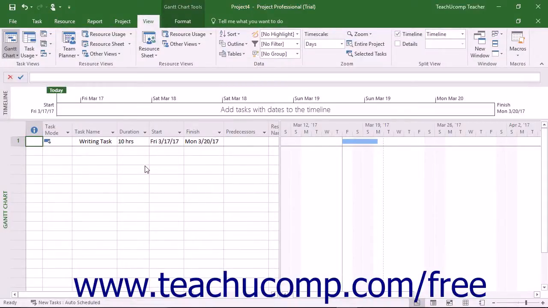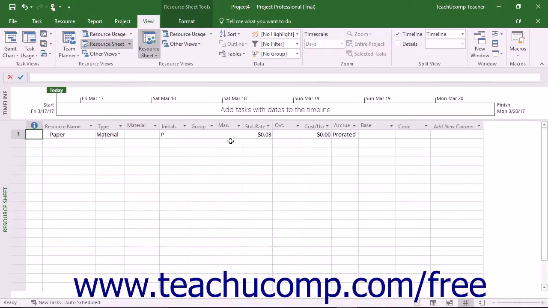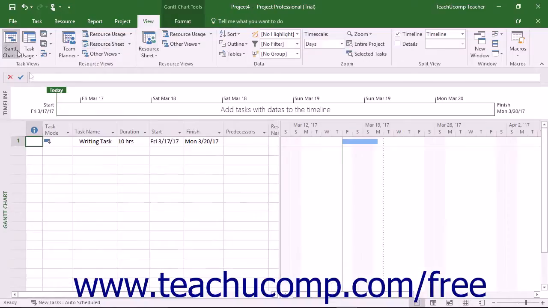www.teachucomp.com/free. When assigning material resources to tasks, you can specify two different types of resource consumption rates. You can either specify a fixed consumption rate for a task, or specify a variable consumption rate. For example, if you set paper as a resource for a writing task, you could create it with a variable consumption rate, so the amount of paper used varies based on the duration of the writing task.